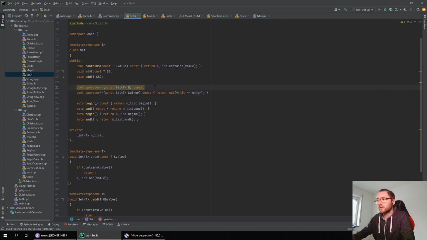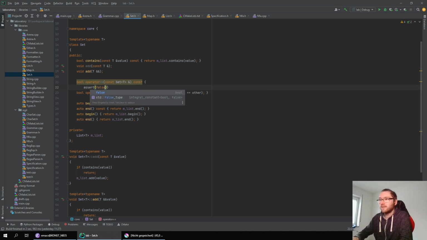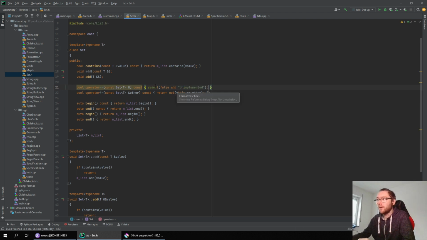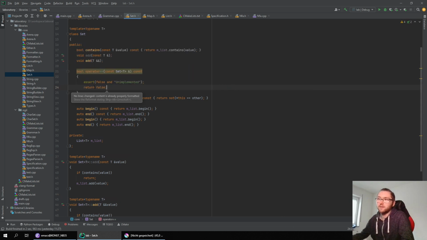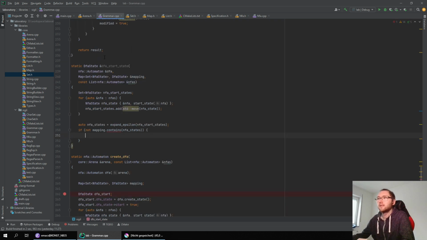I'm not going to implement this now. I'm just going to assert false, just so it compiles, and it always returns false for now, because we should never reach this return; we should always crash before. So now this compile error should go away at least.